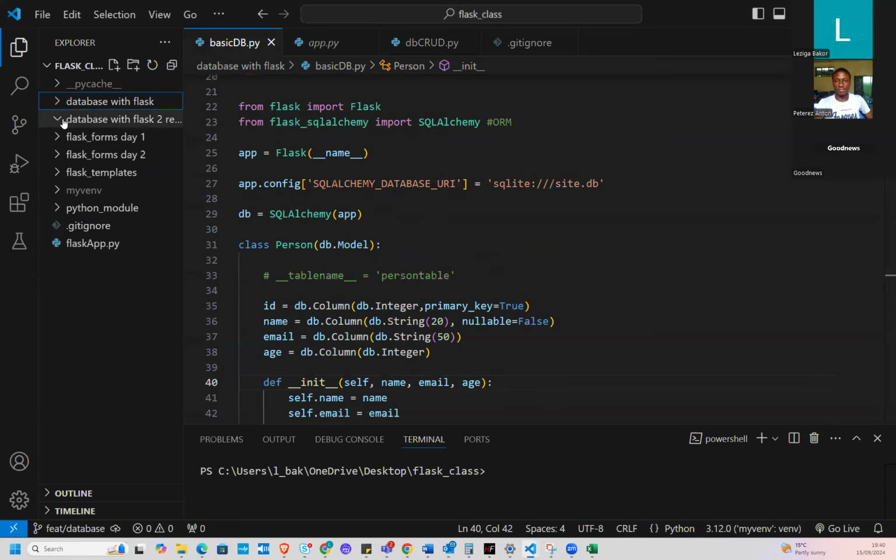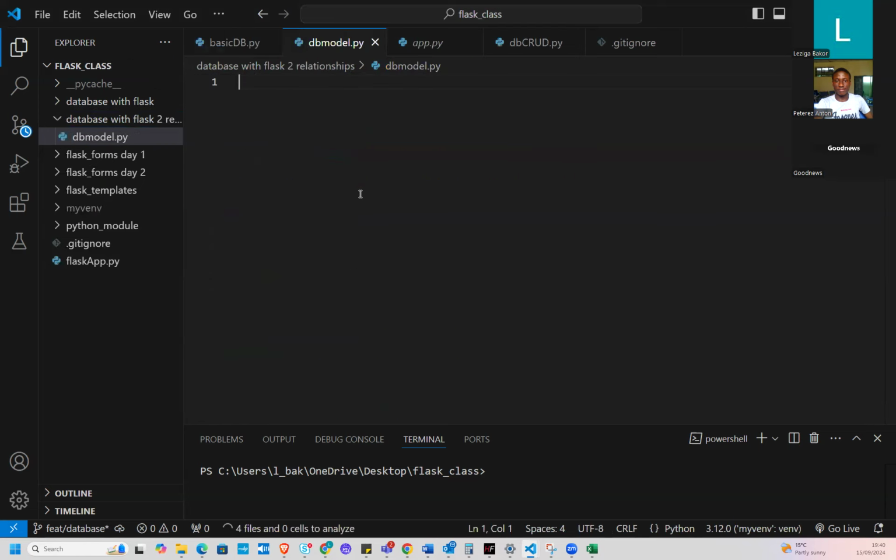Okay, so today we are going to continue our discussion and we'll look at database. We'll continue with database with Flask. So in this place, I'm going to create a new file which I'll just call db model.py. This is where we are going to continue with that.